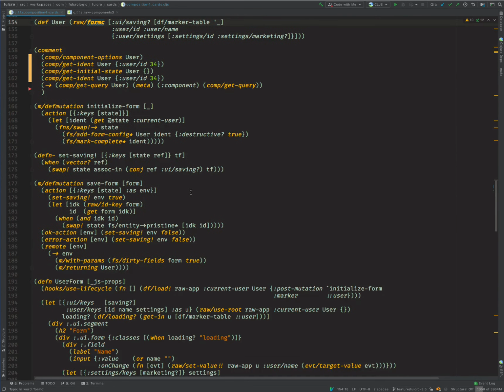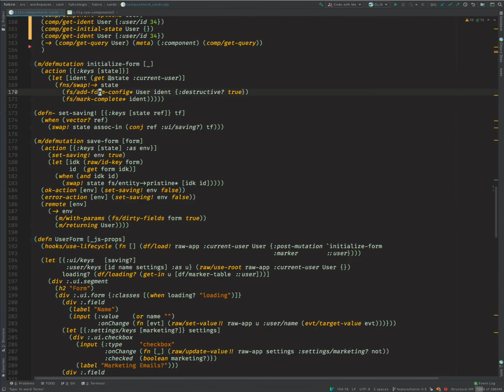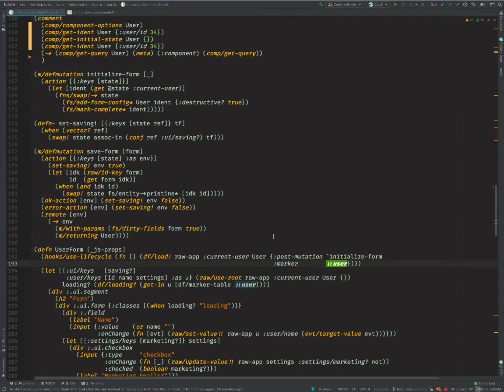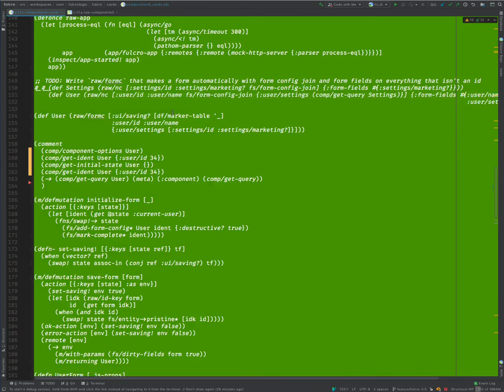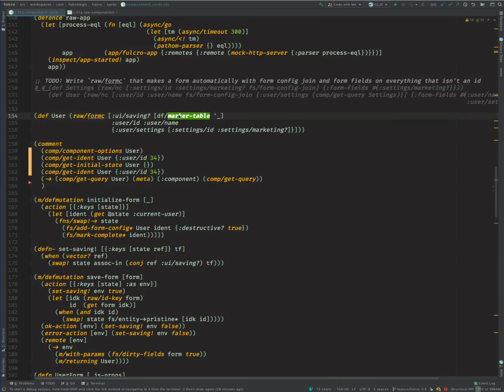Okay, so once I've got that form component, I can do my normal form state add form config, mark the fields complete, but I might want to load it. Well, that component acts right. So I can actually use a lifecycle hook in the user form to load the user, do a post mutation to initialize the form, and even set a load marker for user that, as you saw earlier, I asked for the marker table, I can use to see when it's loading.